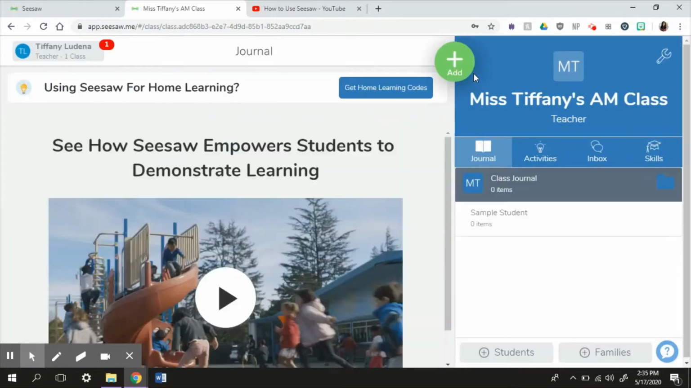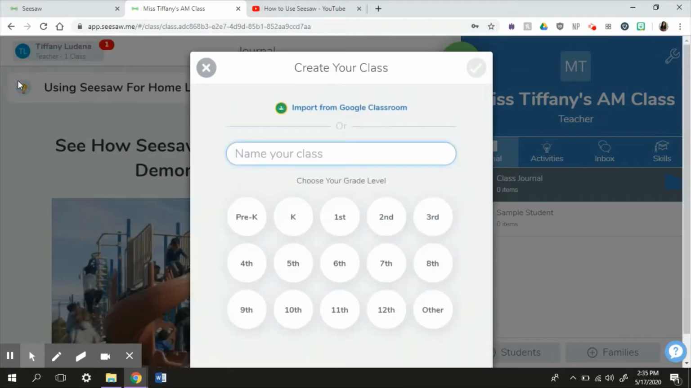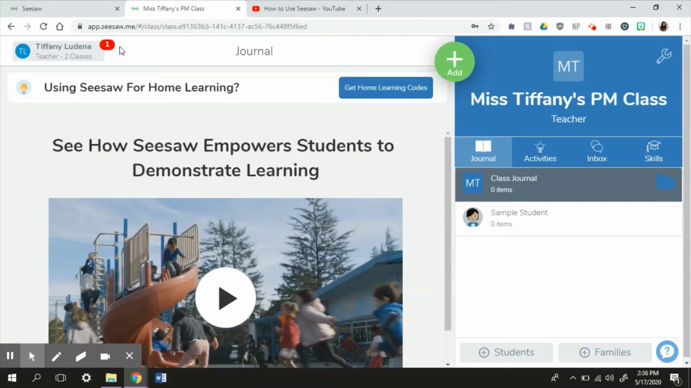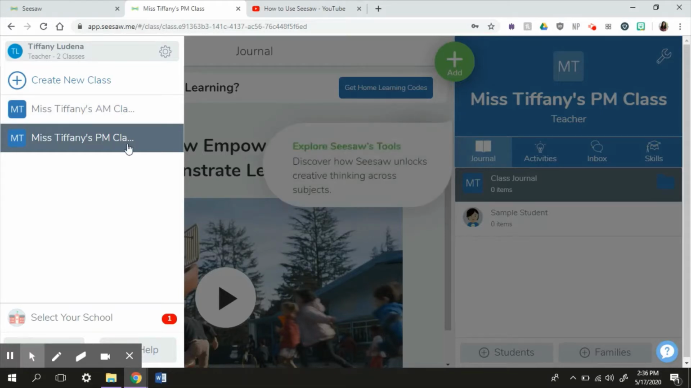It's creating a class. Now, because I have two classes, I also have an afternoon class, I would click this and hit the plus sign to create another class, which is also pre-K, and name it Miss Tiffany's PM class, and hit the green check mark. All right, so now if you click here, you can see that you have two classes.